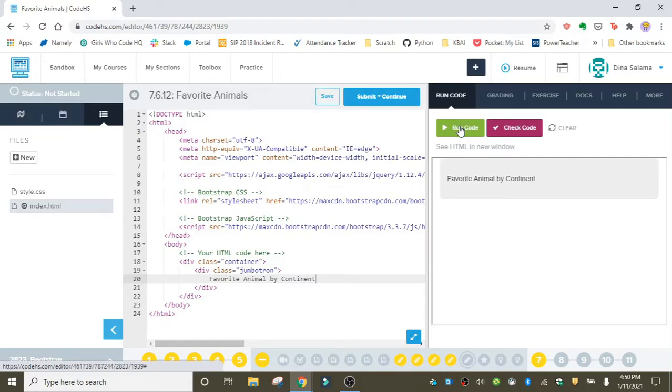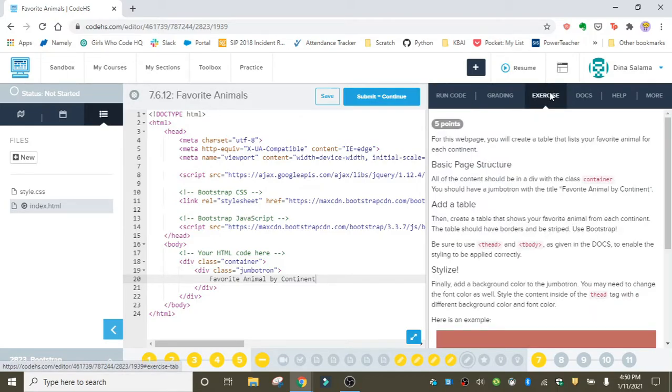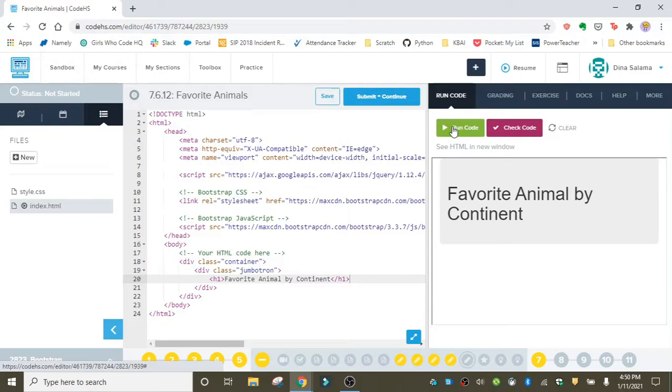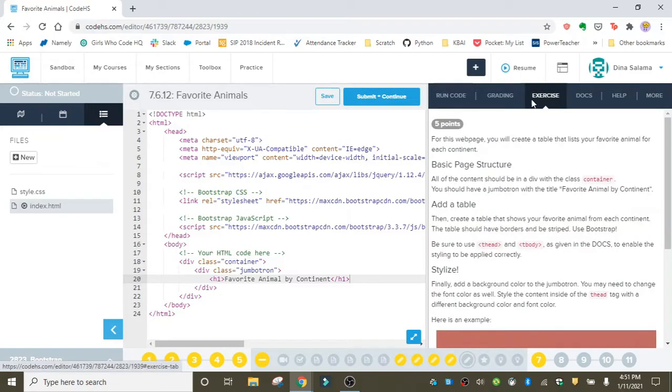Okay, excellent. Now, you may also want to wrap your text with the H1 tag just to make sure that you get a little bit larger of a size. So I'm just going to take this and wrap it around and rerun it. Okay, so far so good. So we got this nice large Jumbotron at the top. Now we're ready to start putting in our table.